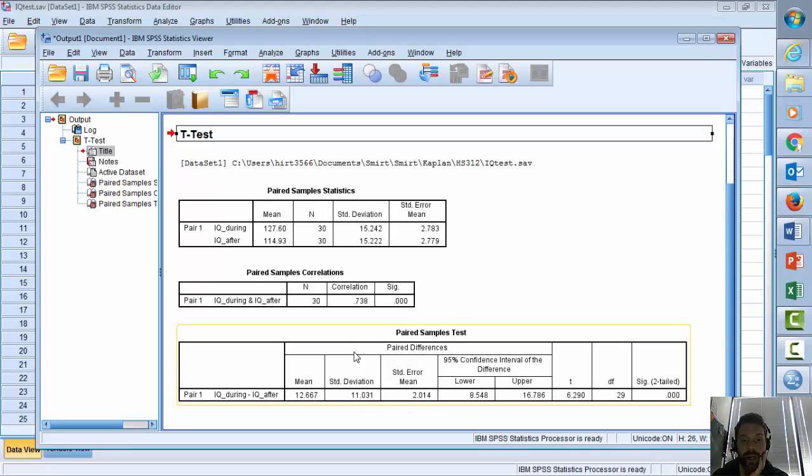Which gives us a different mean. This is the mean difference between the two, IQ before and IQ after. What we are probably mostly interested in is this 95% confidence interval and the t-statistic, degrees of freedom, and p-value or significance of the t-value.